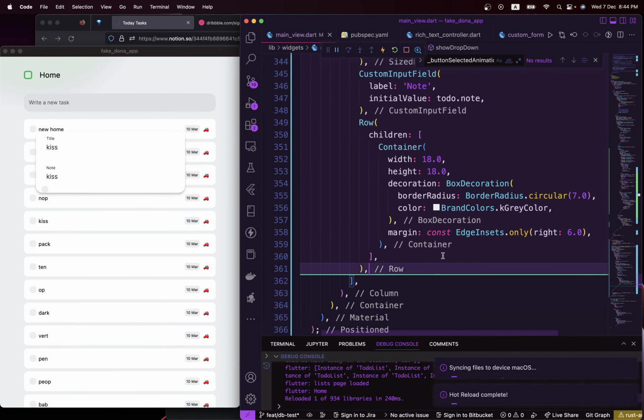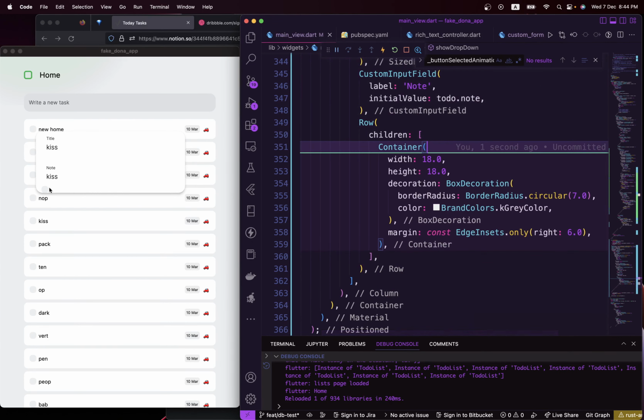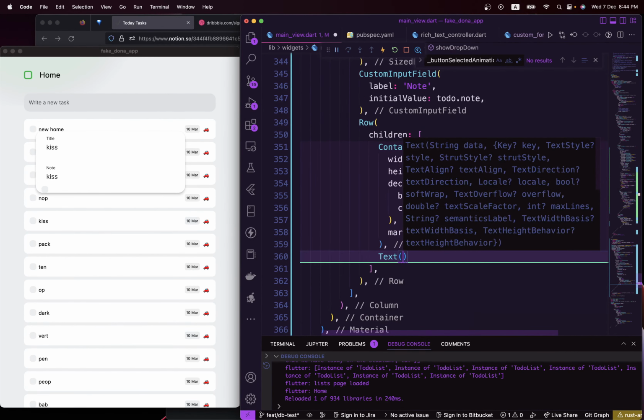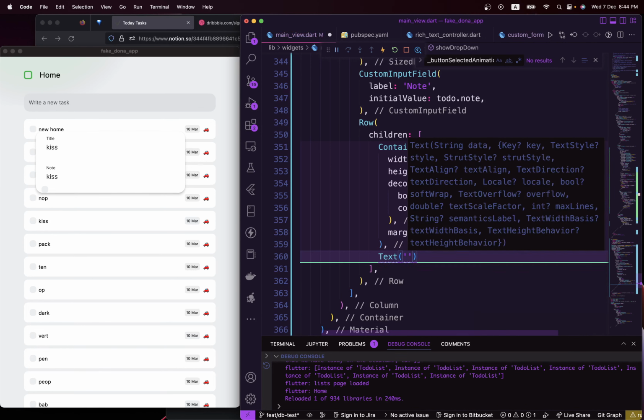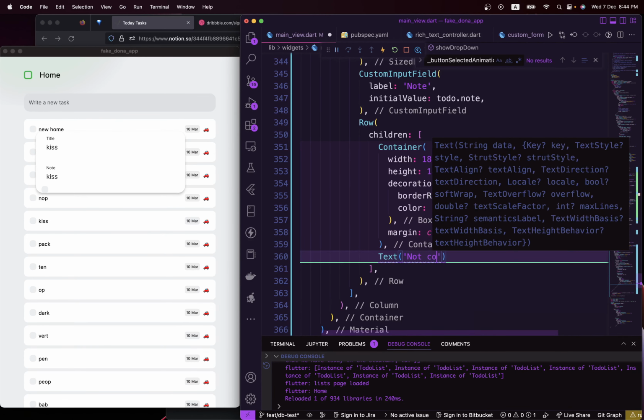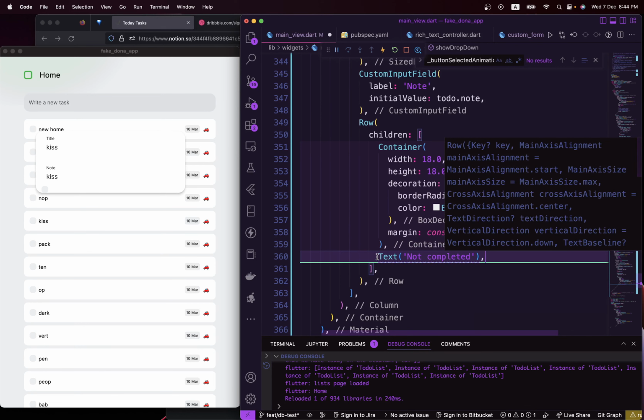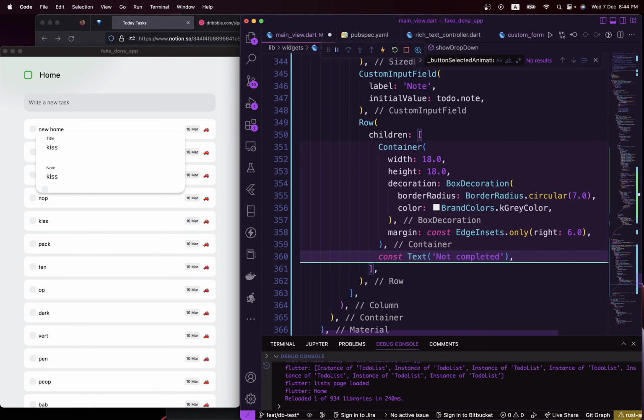I don't know what you guys think. Do you want us to leave it like this, or add this and a text? What do you think makes sense? Because if we add a text, it will look something like this. If I add text in front of it, it should say, let's say, not completed. Save. Yeah, this is what it should look like.